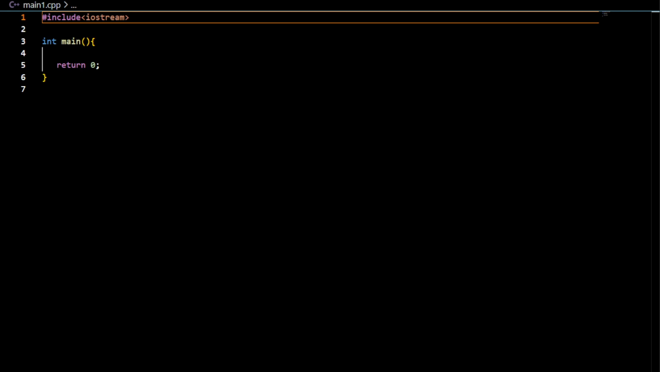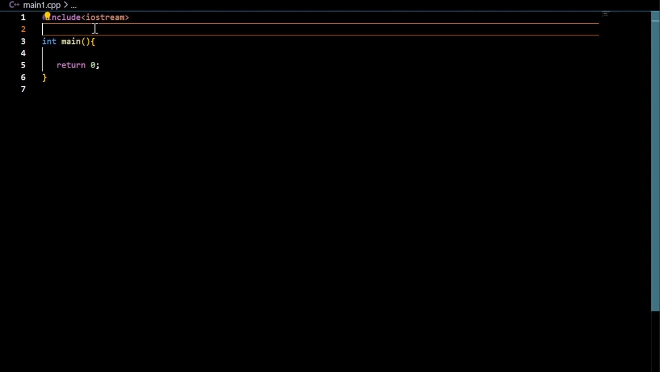Let me explain it directly through coding. This is the basic skeleton code I'm going to use. I will expand it to explain it.